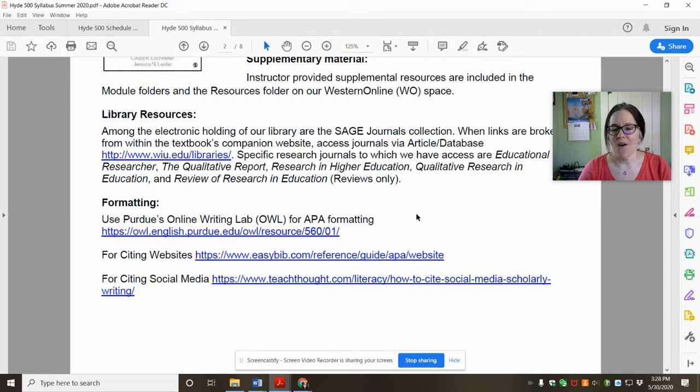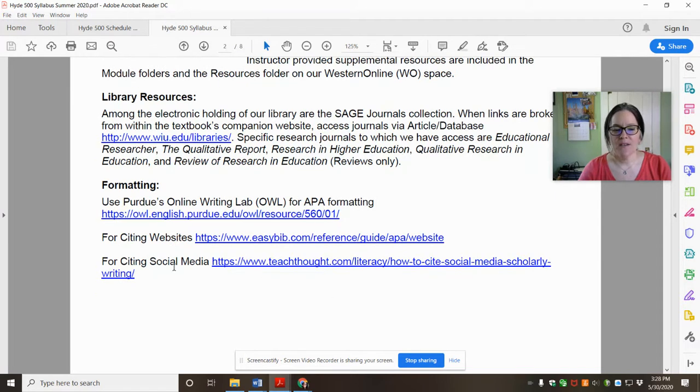Formatting. Our department, I think our entire school uses APA. Our favorite online source is the online writing lab, the OWL from Purdue, and there's a link for there. And then there are some handy quick citation generators for websites, and then information for citing social media.